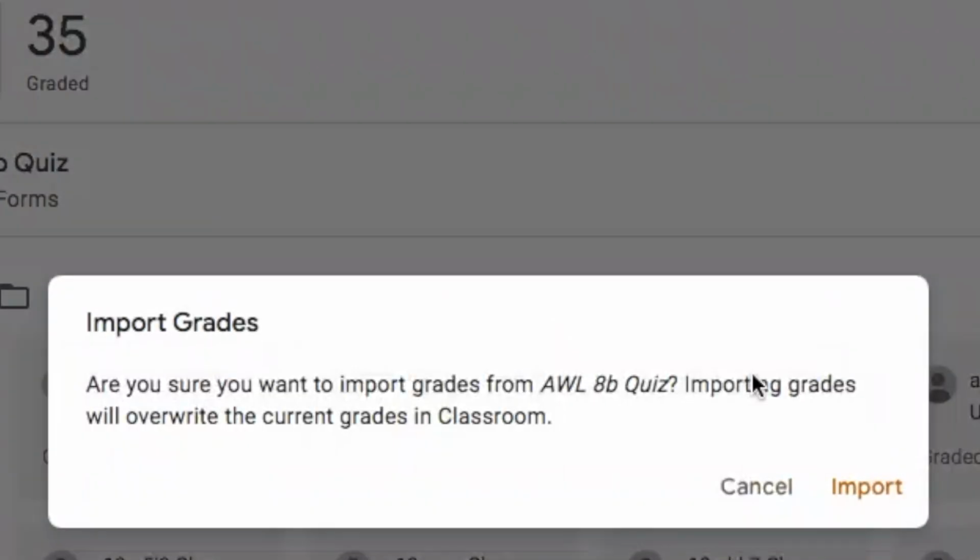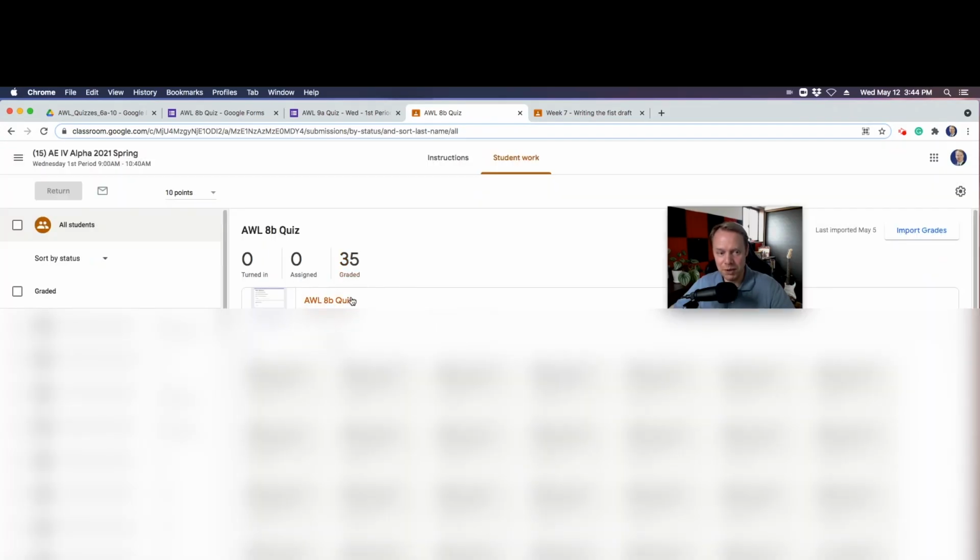So if you click on import grades, it'll ask you, are you sure you want to import these grades? It'll overwrite the current grades in Classroom here, which just means that before this, they don't have any grades, but I'm not going to import this because my students already have their grades. I've already done this in the past year. So once you click on import, then it will automatically populate all of your grades in here.